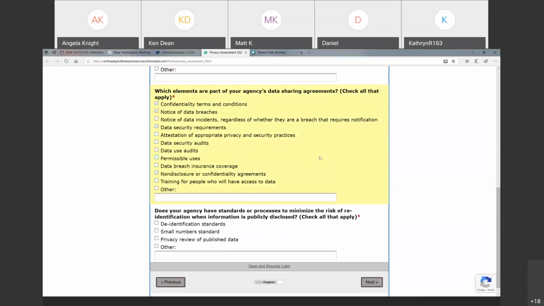So if some of these are in some of your contracts but not others, I think it would be fair to just go ahead and include those here.